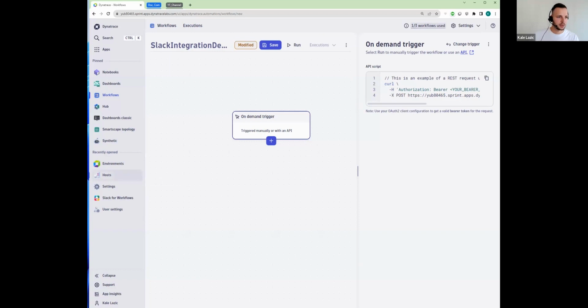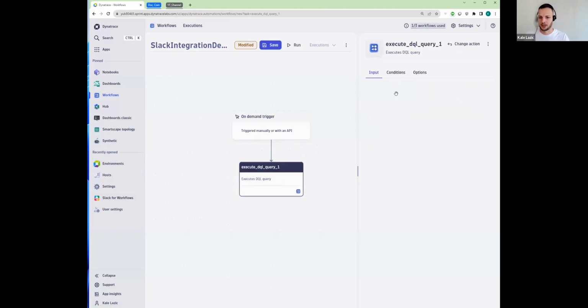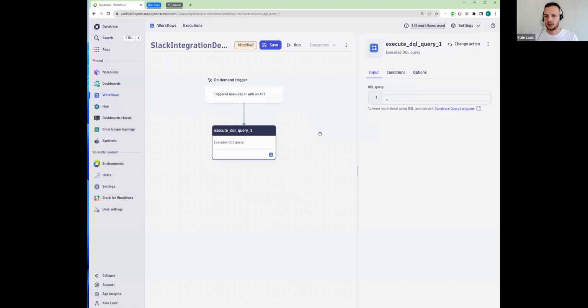And as the next step, let us create a DQL query. So I'll just click on the plus, and then we will select execute DQL query. We will not focus on DQL today. As mentioned, my colleague Milos created a tutorial a few days ago on how to use DQL, but there are also many other DQL topics covered on our YouTube channel. So please feel free to check those out.